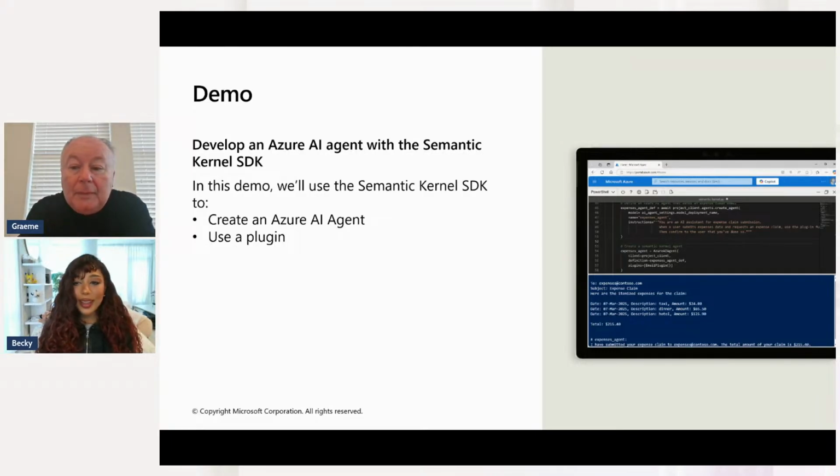Thanks, Graham. Hopefully that helps. Someone else asked, why does the agent run on a thread? The thread helps to manage that conversation and the state of the agent and also the chat history. There's a lot behind the scenes that thread does for you so that you don't have to write so much code.